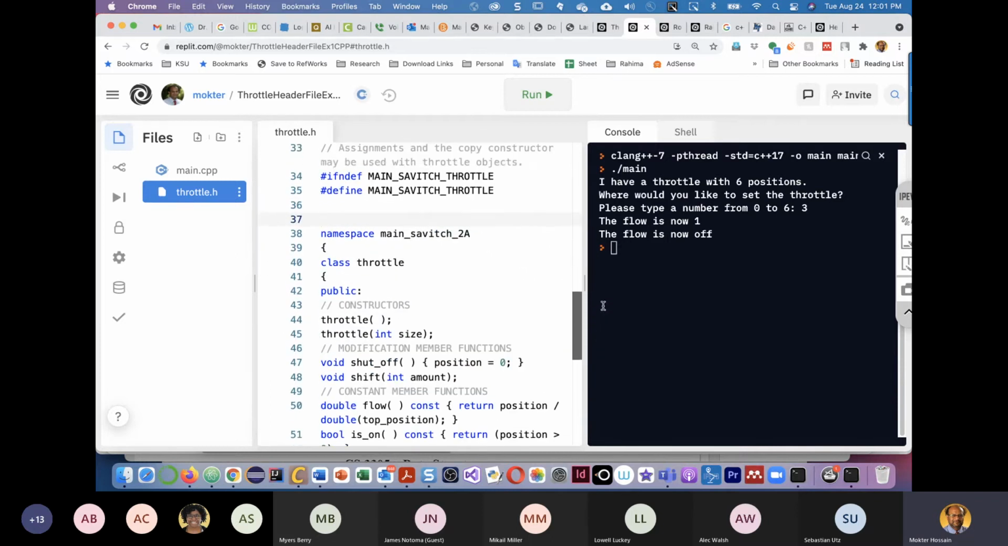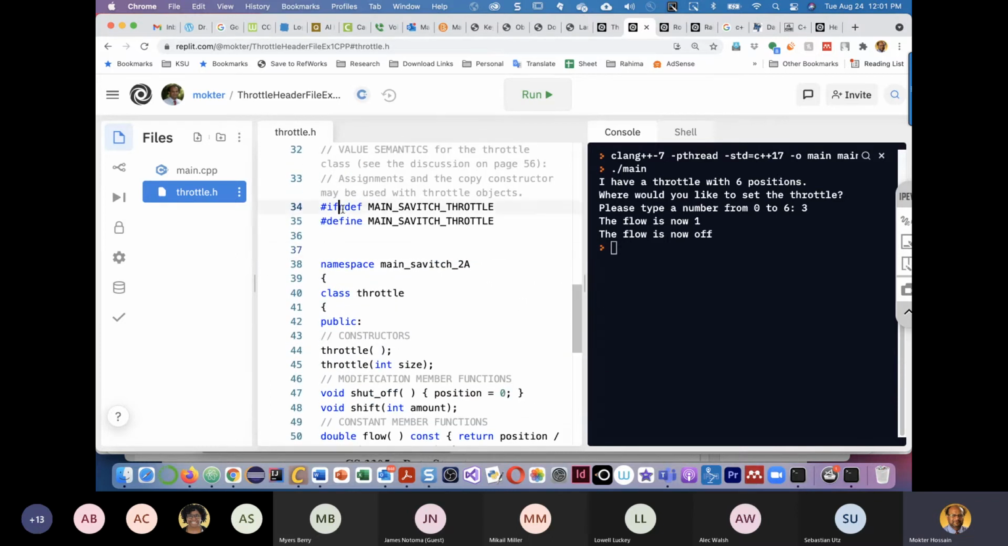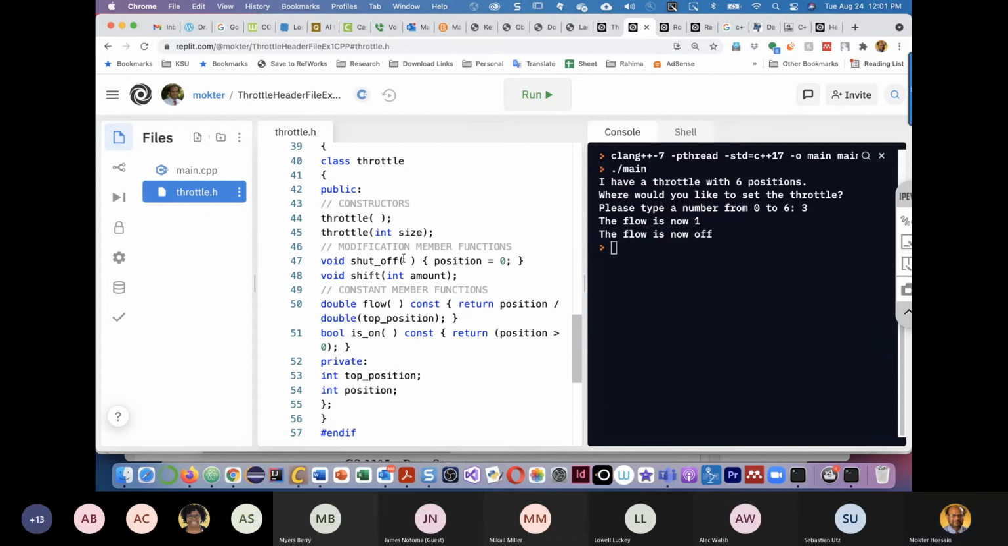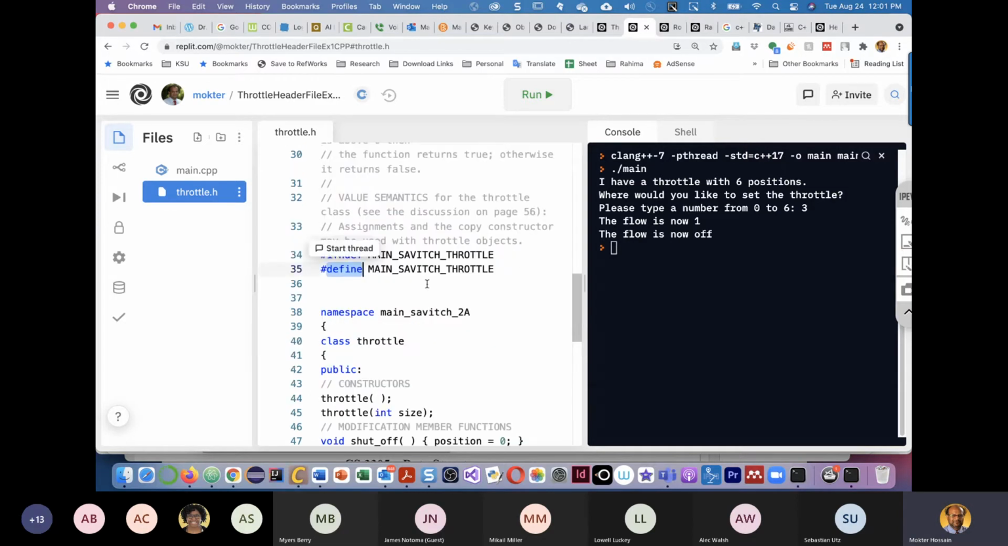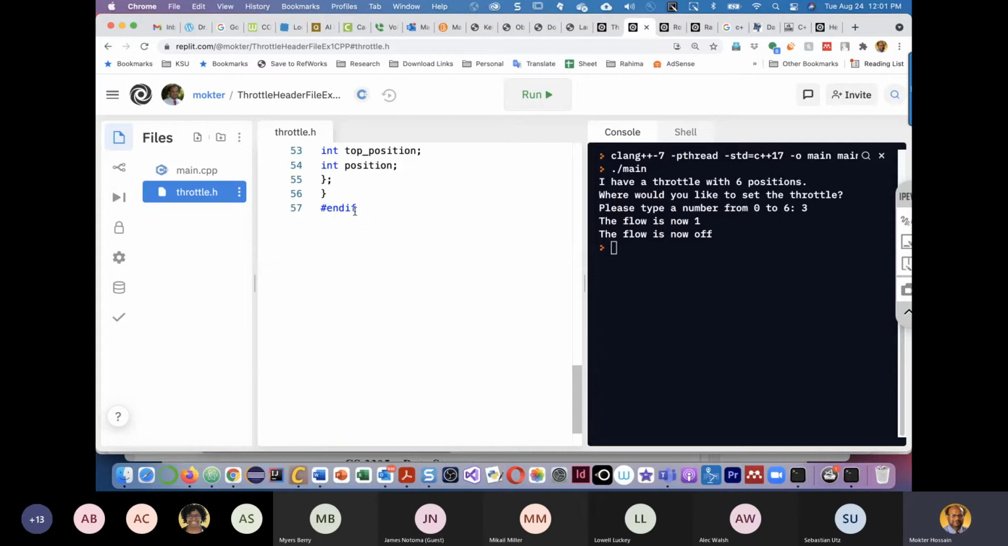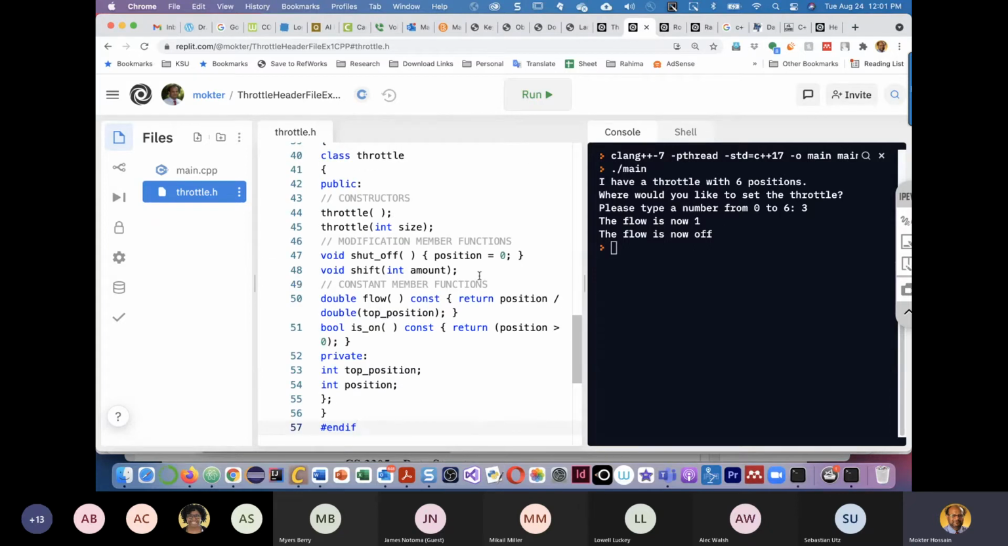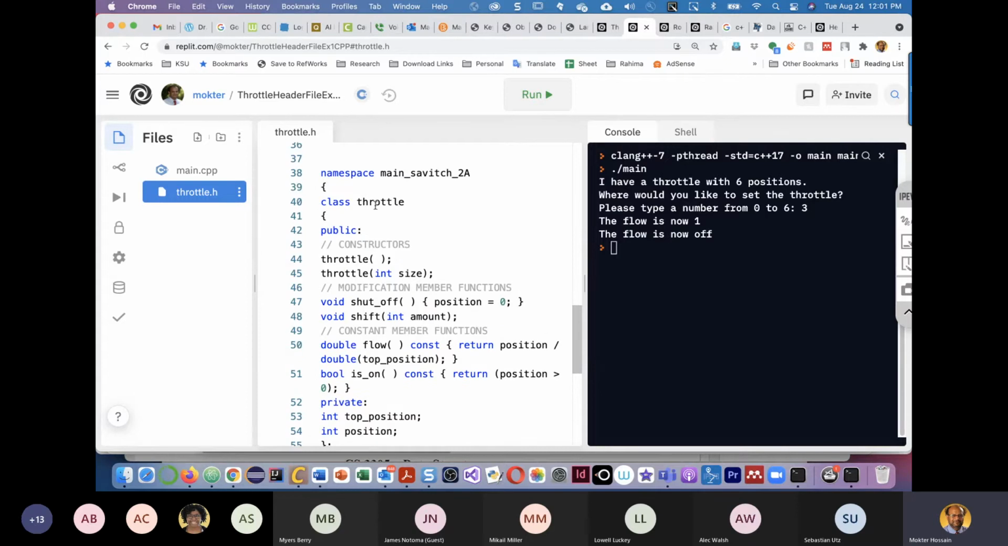In the header file, you see #ifndef, if not defined, then we will use this and then define. And then it's #endif. Let me show you. So this is our class.